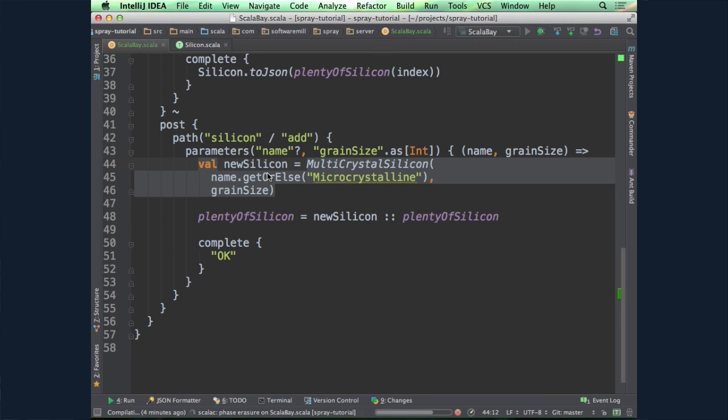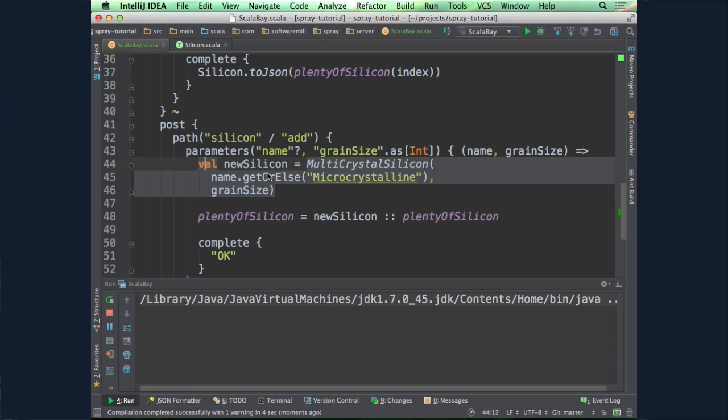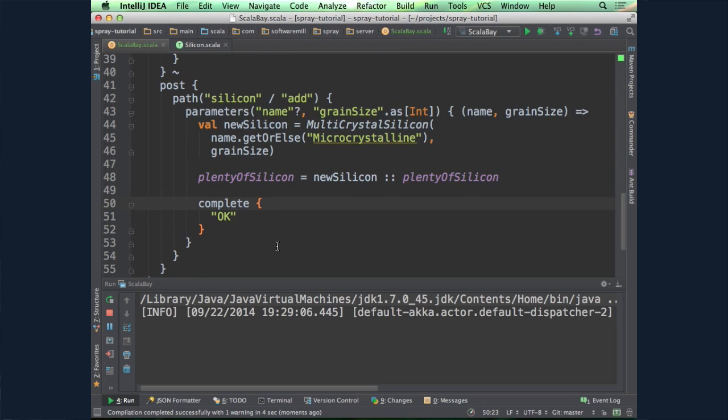Yeah. So the complete directive, I'm trying to wrap my head around it. I mean, obviously it's completing the request, but more specifically, could you have taken those several lines of code and put them inside the complete directive, or would that have turned out to be a terrible thing to do? I can, yeah. Okay. Sure.